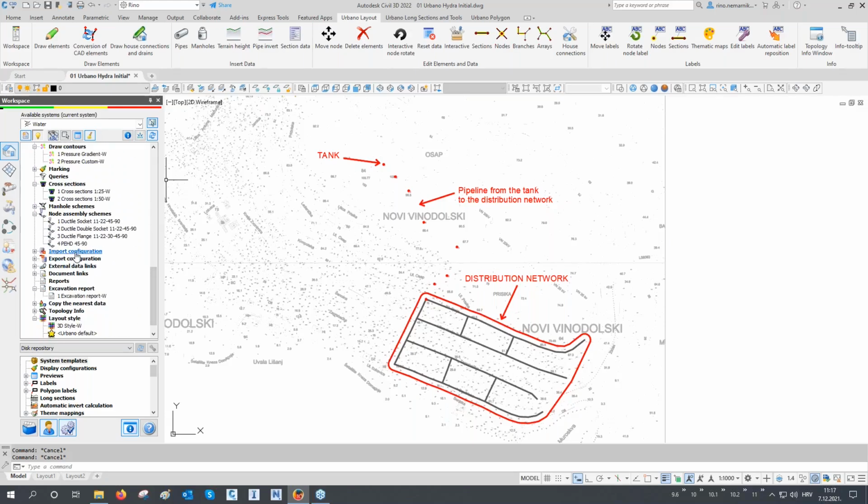These external sources can be, for example, Esri shapefiles, various SQL databases, plain text files, and also an EPANET file, LandXML, and some other file formats.